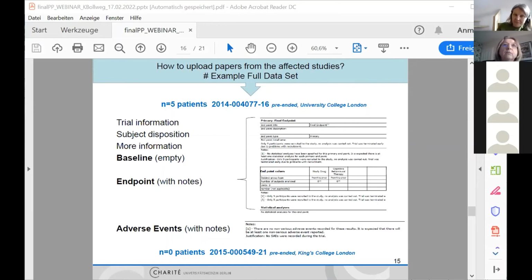And another example of a full data set for a study that has never started can be found below. It's here, a 2015 Eudract number from King's College London. You can find this example in the clinical trials register. You can just click, search, and then view results. And so you can see how they are reported, with many nines, and you can orient yourself on it for your own study reporting.